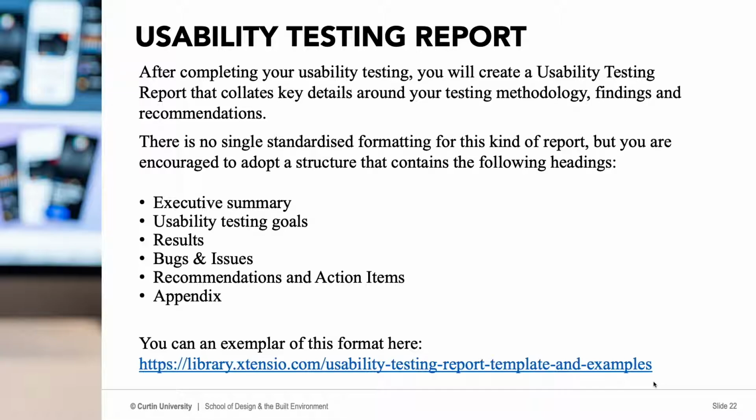So starting with an executive summary. An executive summary basically is like three or four really succinct sentences that say, this is what I found. Okay, so it's just a very brief way to recap what your findings are. The second thing is to state what your usability testing goals were. So, when you're planning your usability test, you need to kind of identify what you're trying to get out of it, listing those goals there.